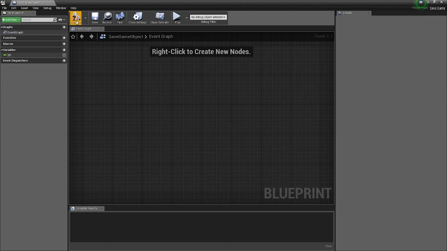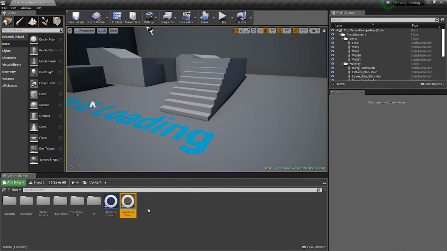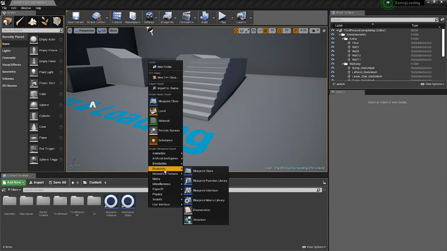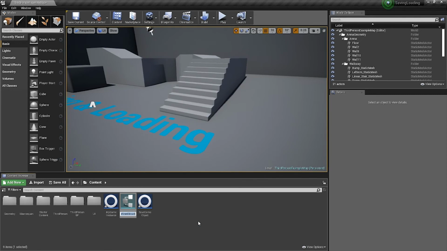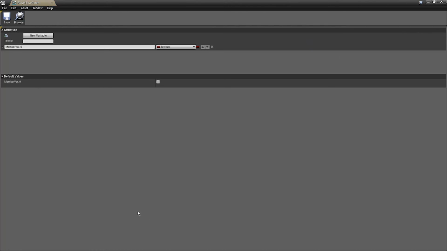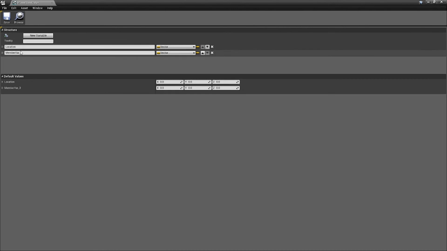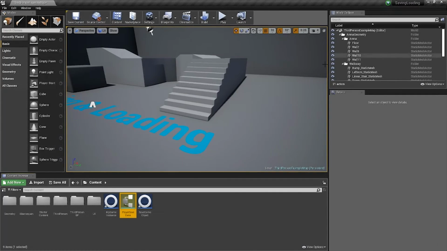Instead, what I'm going to do is create a struct. So if I right click and create a structure in blueprints, structure, I can call this one player save data, and here I want to store all the variables that I'm going to store about the player. So this could be location, which is a vector, and I may also want the XP. In fact, I do want the XP, which is going to be a float. And a structure is just a collection of variables.